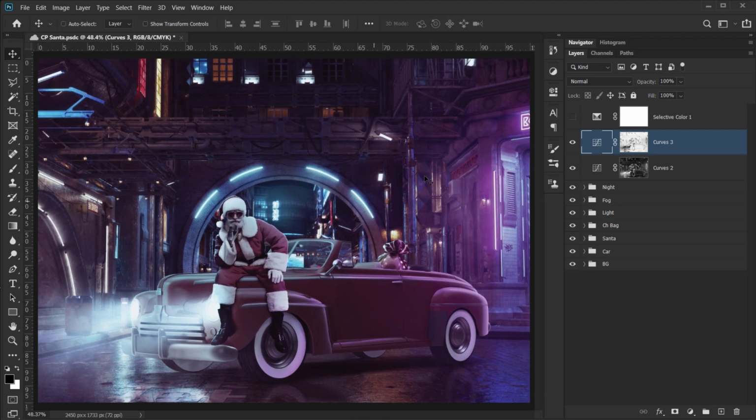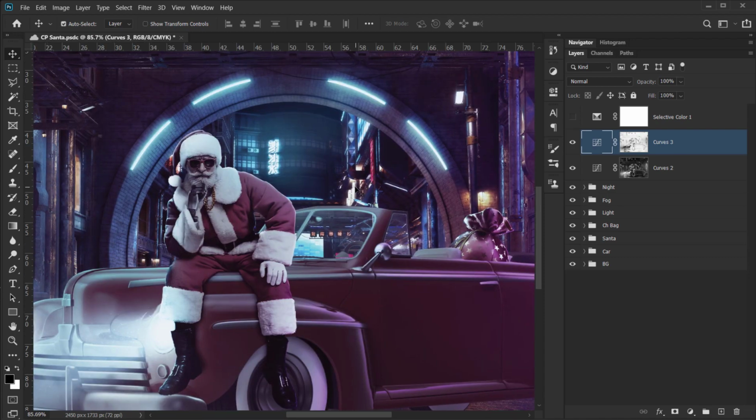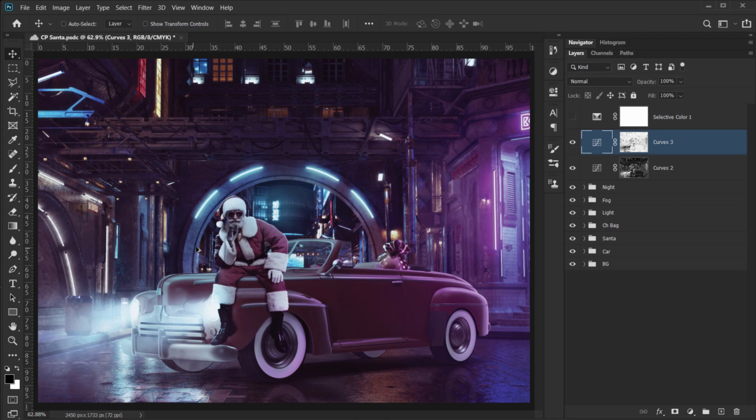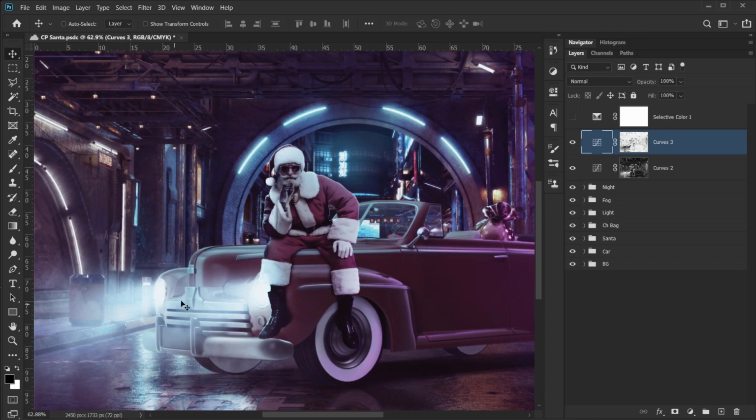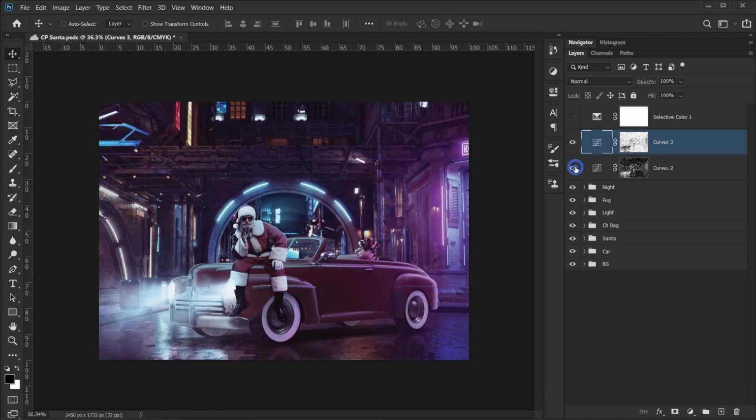I mean, I don't use this method a lot, but I thought maybe for this one it will look interesting. So this gives you a lot of control to use the highlights, and I really like the highlights of the car, as you can see, before and after. Very different.